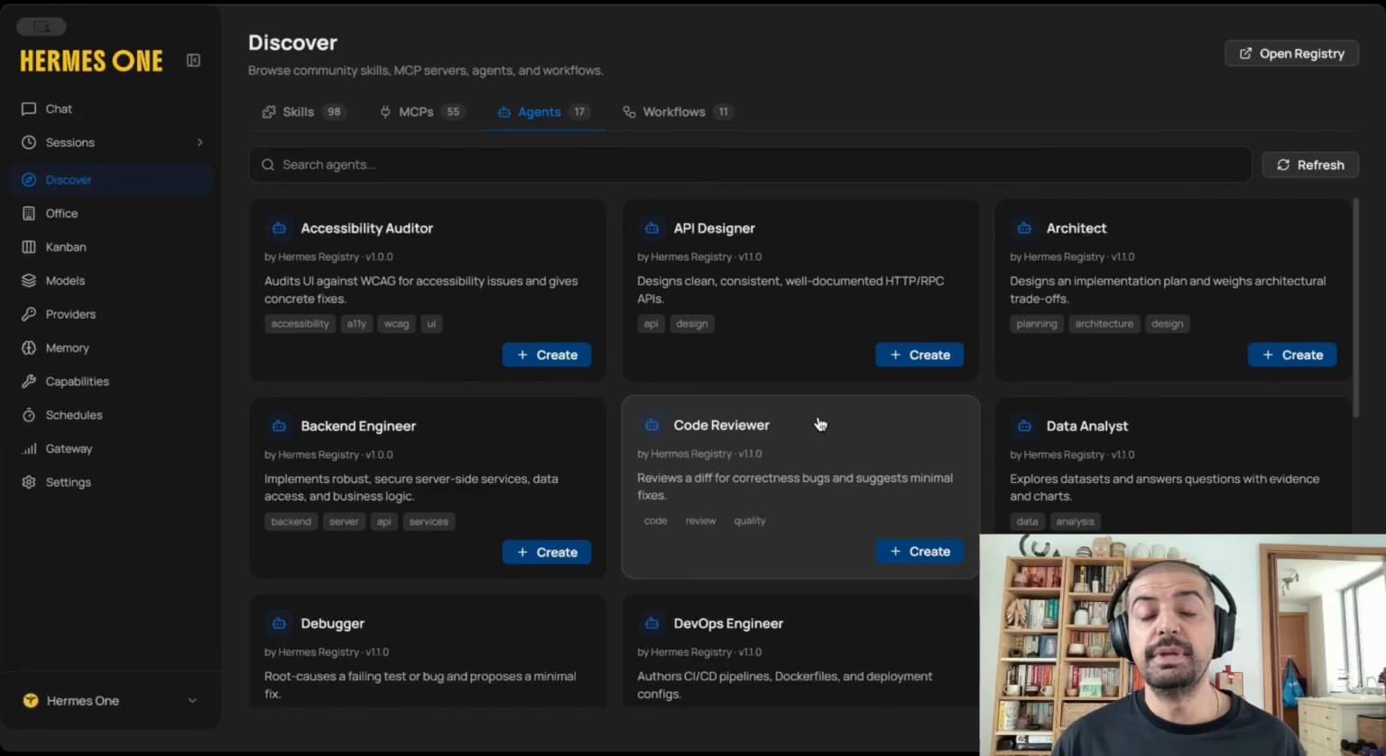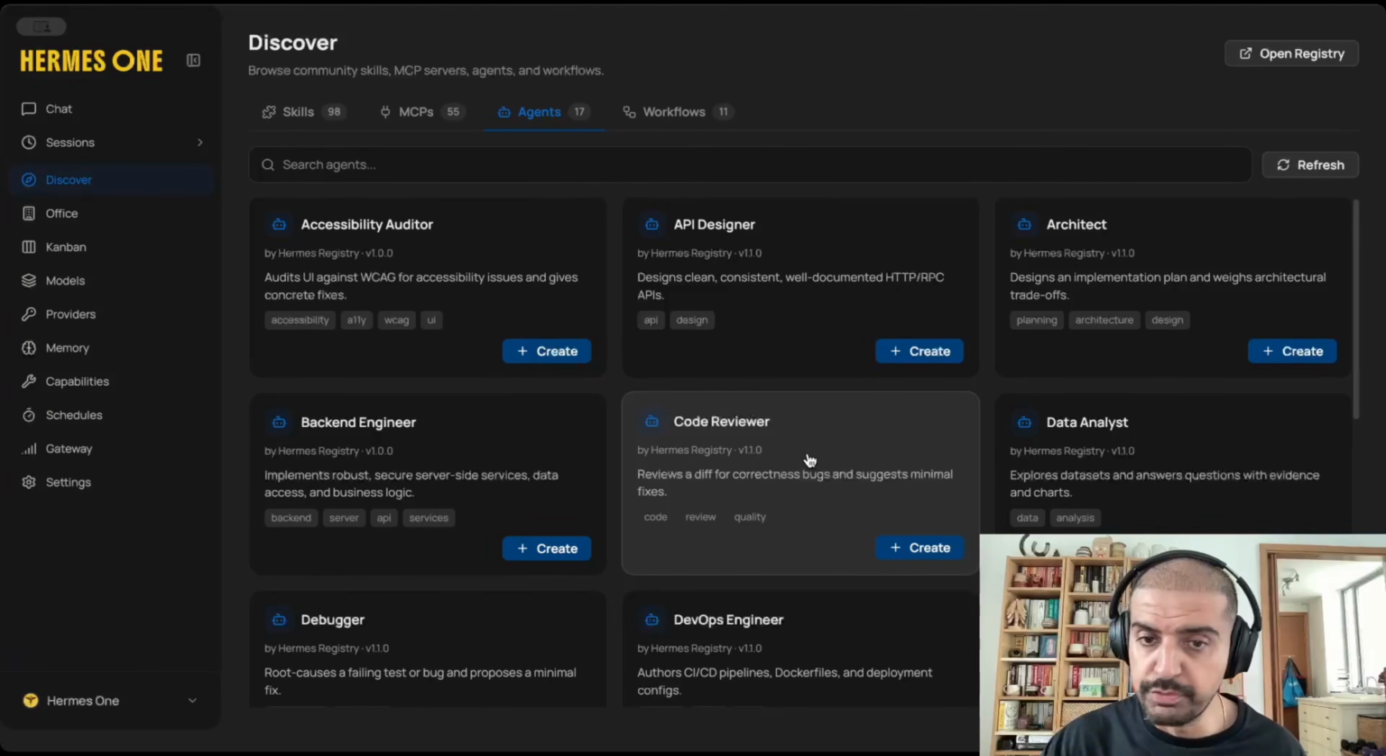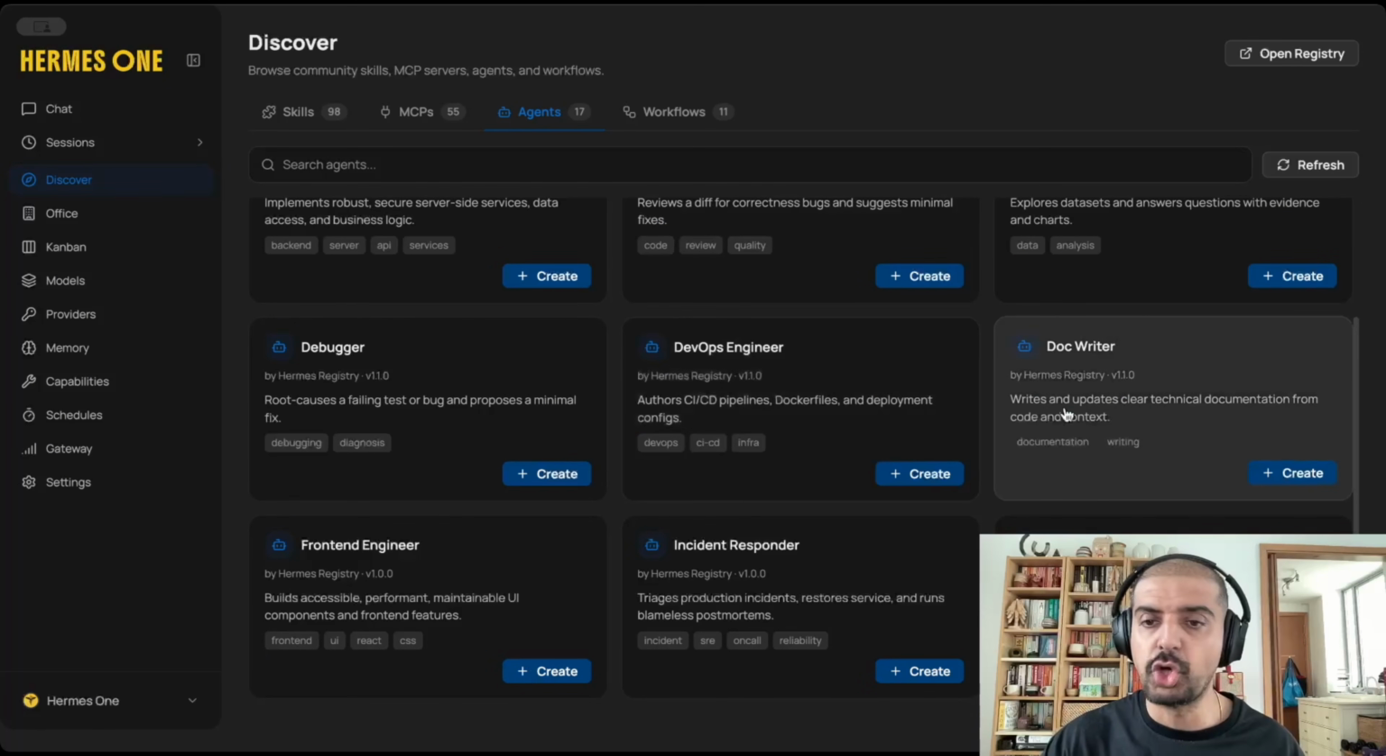For agents, Hermes actually has pre-designed agents that you can install directly inside of your desktop app. The agents include architect, which designs an implementation plan and weighs architectural trade-offs. Your code reviewer, which is going to be a very popular one for most of you. There's data analyst. If you're in the development space, there's DevOps engineer, there's document writers.